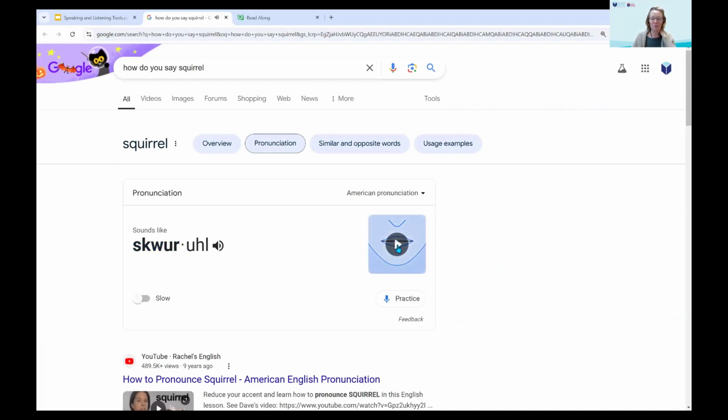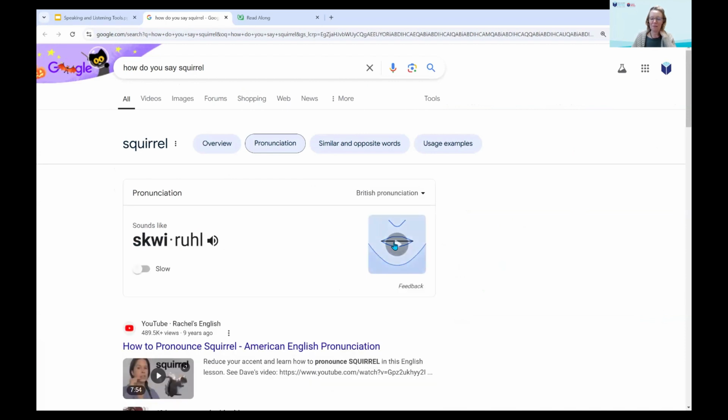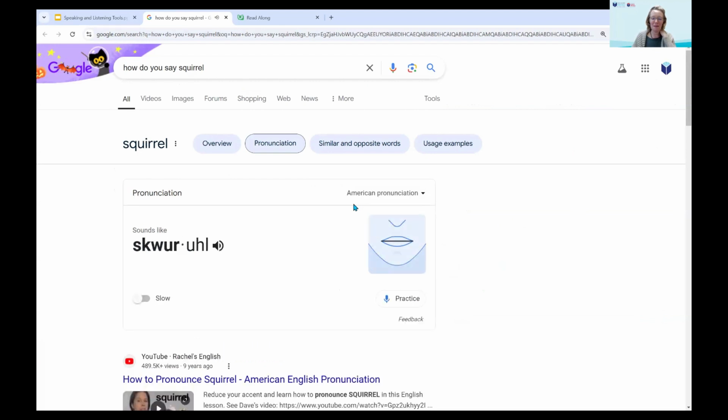Squirrel. Squirrel. I can change from American to British pronunciation if I want. Squirrel. We'll go back to American. I can slow it down by clicking here. Squirrel. And then I can also practice. So I can try to pronounce this word and Google will give me feedback. For some reason, it never likes the way I pronounce squirrel. So I'll show you what that could look like.